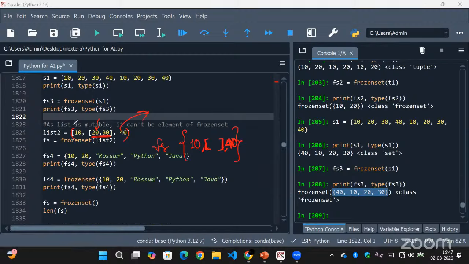So that is why, as list is a mutable data type, it cannot be an element of frozen set. When I want to convert this, this inner item is an element, and this element is a list. List is mutable. That is why it cannot be an element of frozen set, because frozen set is immutable, right? You cannot change the element. So when that element is a list which is mutable, that cannot happen.